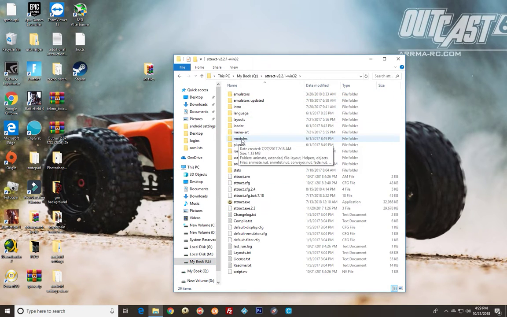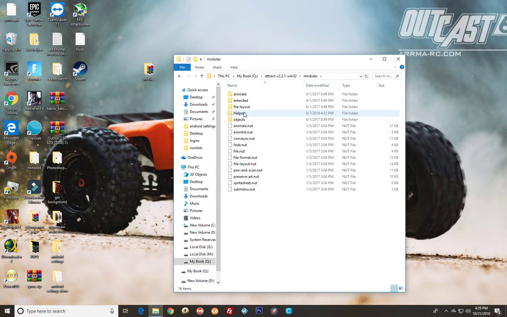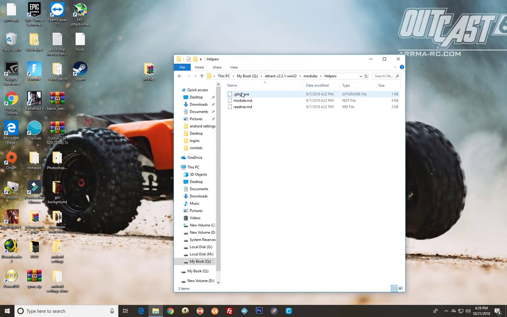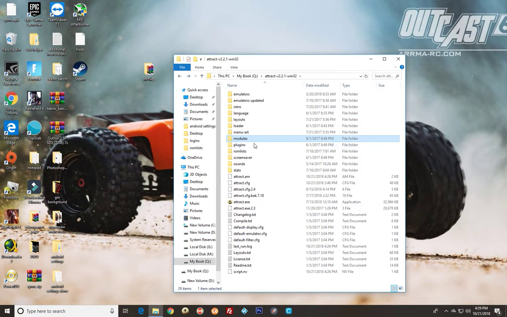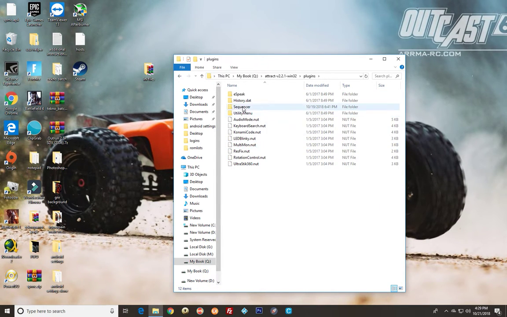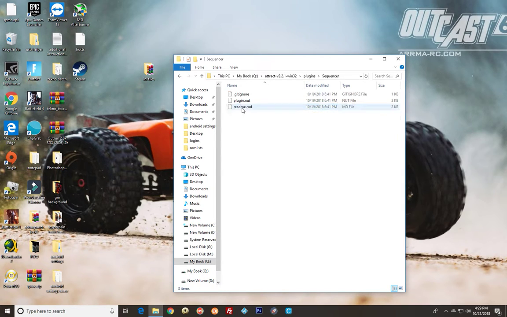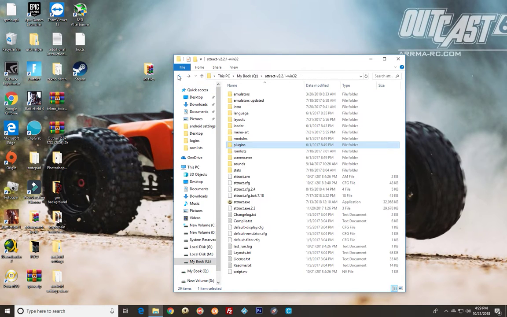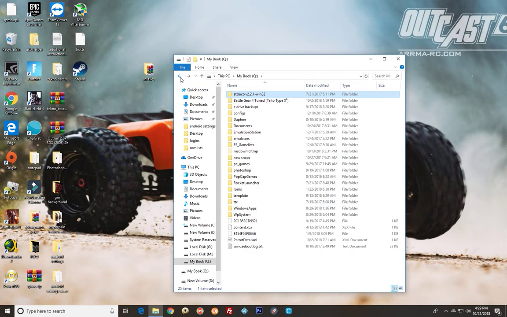Track mode. Okay, so the helpers file folder will go in modules right here. It has to be named helpers. See, the files are inside there. And then plugins, the sequencer folder will go in the plugins folder. It has to be named that way. Okay, the files are inside. You can download those in the description. And let's show you how it works.